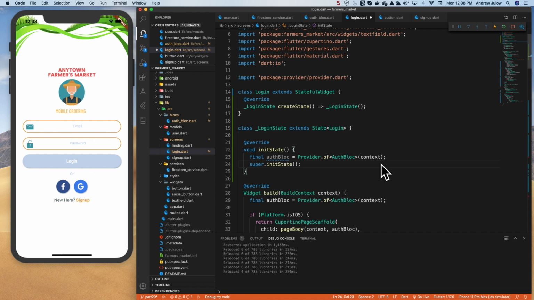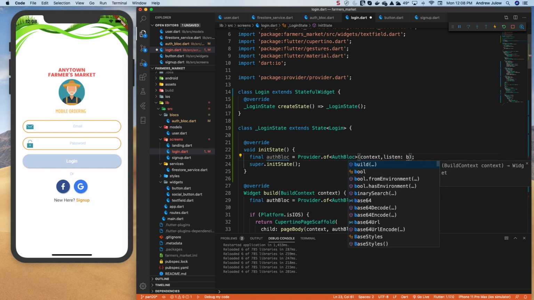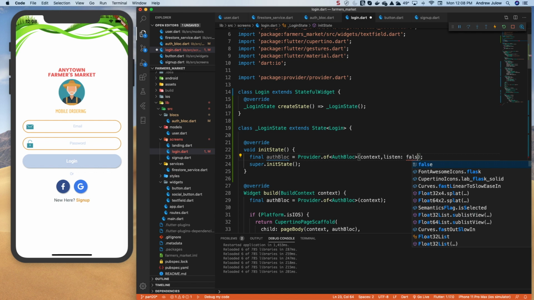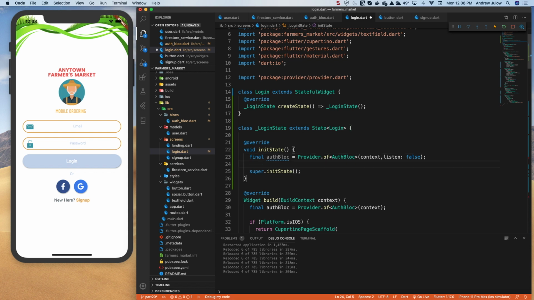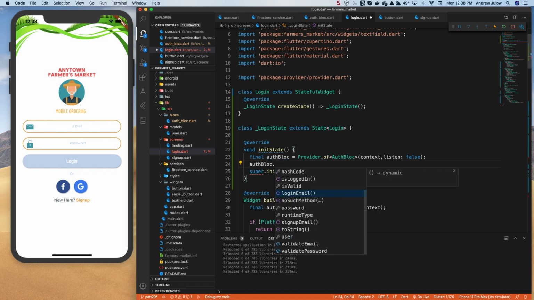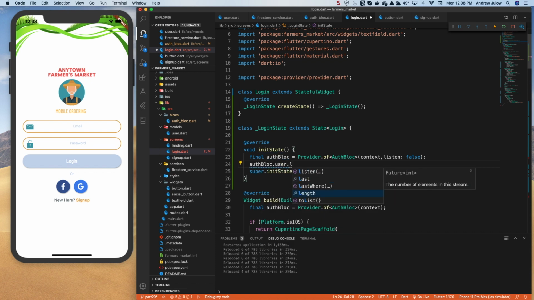But we're only calling this once, and we really don't want to be listening to it. So we're going to add another parameter, and we'll just say listen equals false. So we're just using it to locate the auth block in our widget tree, bring it in once, because that's all we really need, and then we're just going to reference it. So our auth block has a user stream, and we can listen to that. If I can hit the right autocomplete. Bang, here we go.